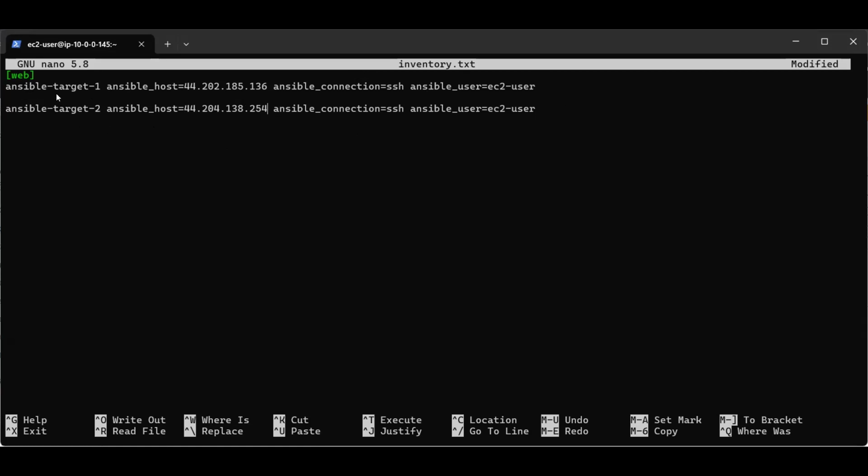So I'm grouping these two machines under a group called web. Consider, for example, if you have 10 machines in the AWS account, 5 in production and 5 in development. We can segregate that here as well, using the grouping method. Here I'm only grouping these two machines under web.